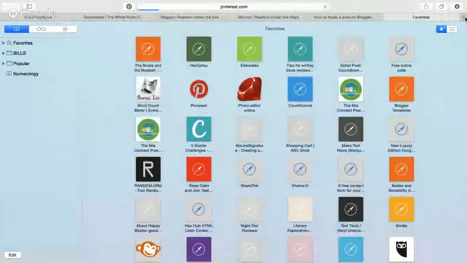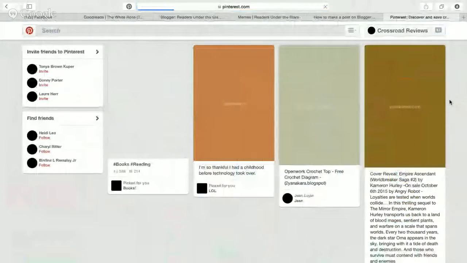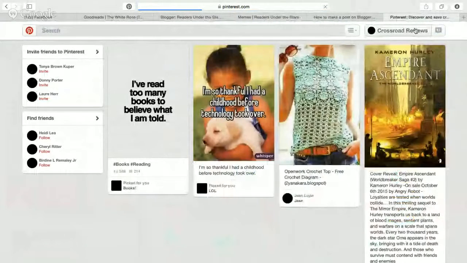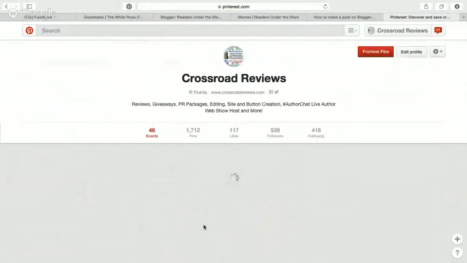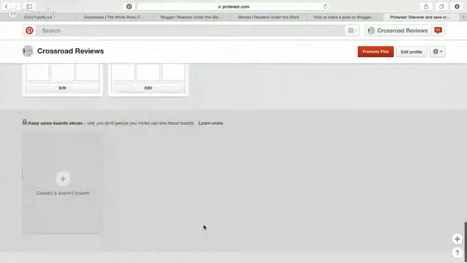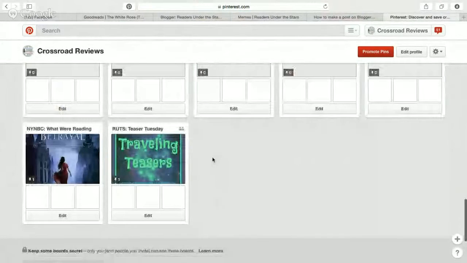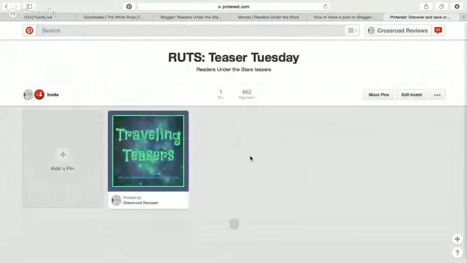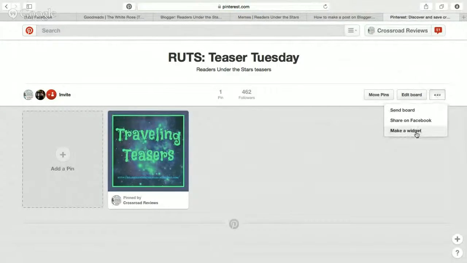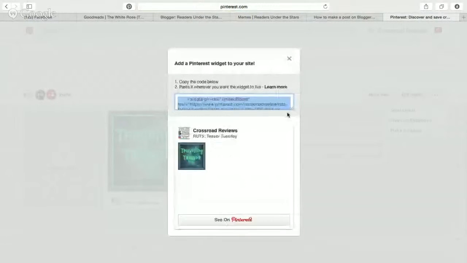Now, to do the teasers, instead of having to put every single picture in there and either uploading it to the site or using PhotoBucket or something, I use Pinterest. The easiest thing to do is just to make a board with it on there. This is for, you know, Readers Under the Stars. Come over here to these little three dots and make a widget.